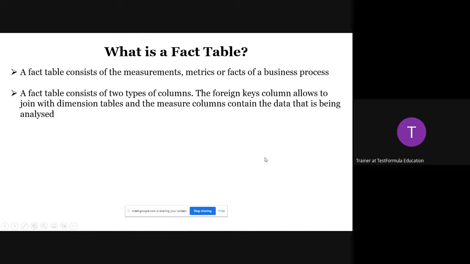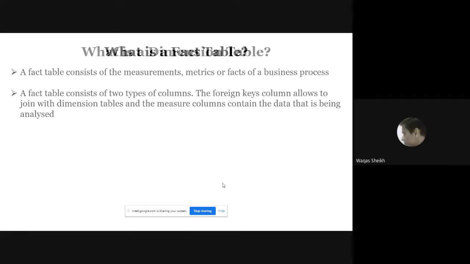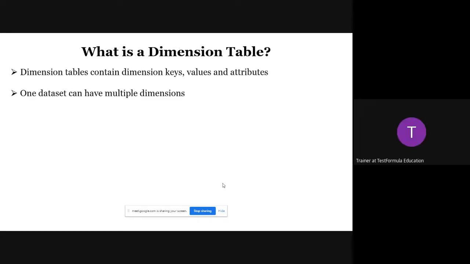A fact table consists of measurements, metrics, or facts of a business process, right? A fact table consists of two types of columns, foreign keys and measurements, correct? Right, everyone? Yes, right. Reading about dimension table. Dimension tables contain dimension keys, values, and attributes, and one data set can have multiple dimensions. Fair enough? But we can have only one fact table, although we can have multiple dimension tables, right?